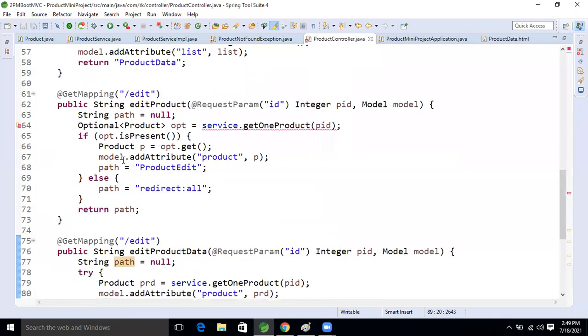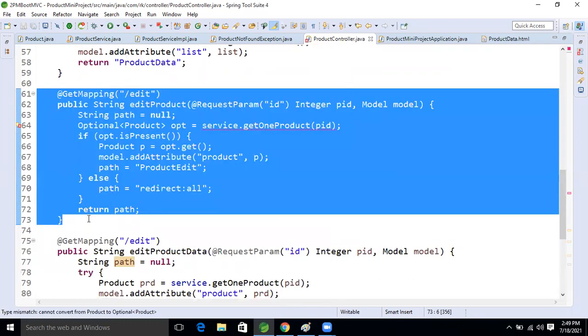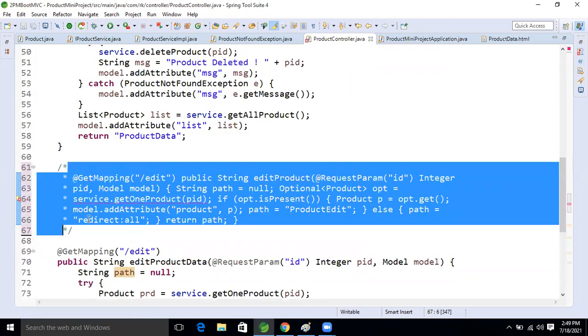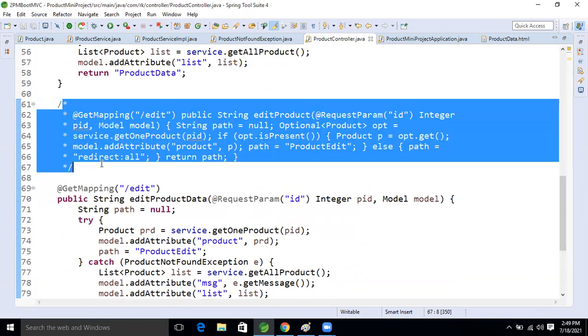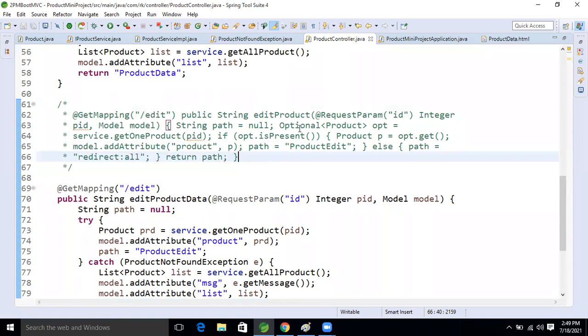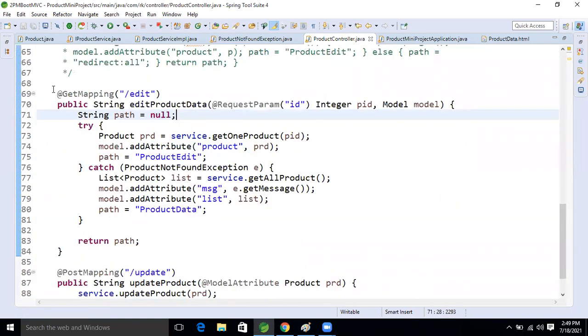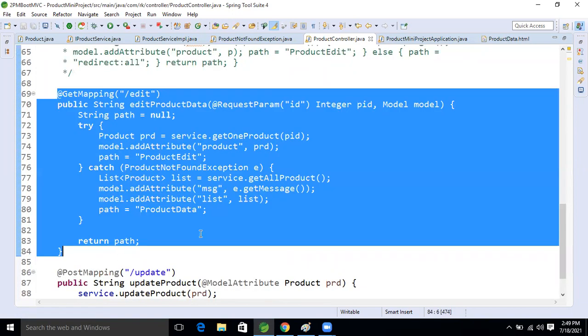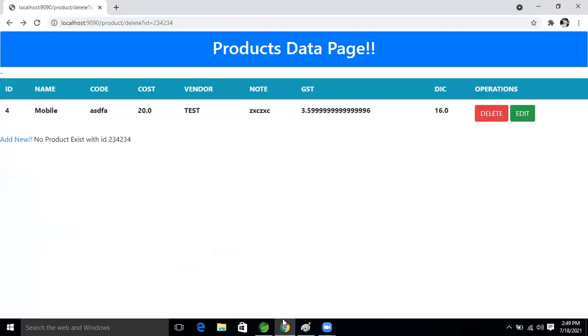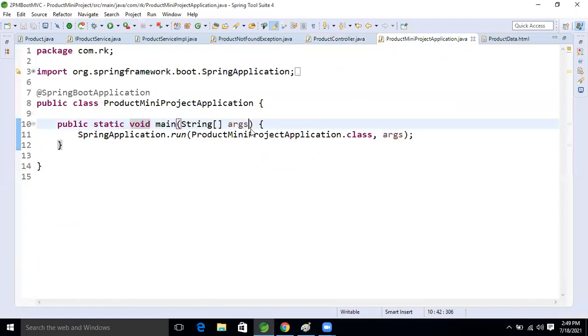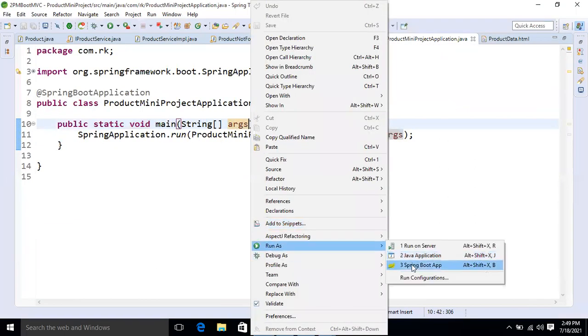Okay, fine. So now I'm commenting this code. I commented it now. Same code only, but yesterday we used the Optional class. Here we are converting that exception into a user-understandable format now, guys. So now let's run our application again.